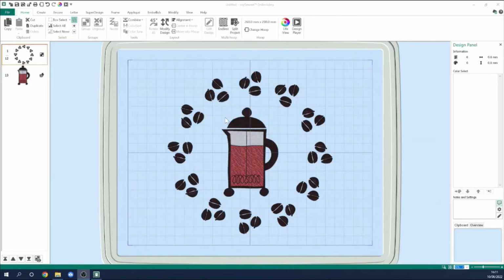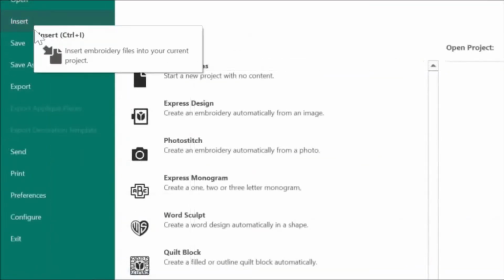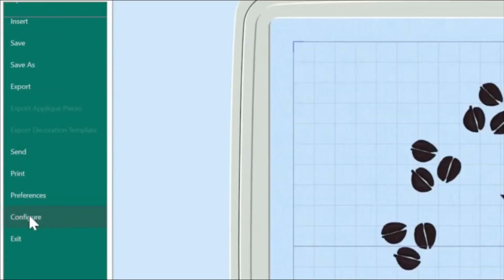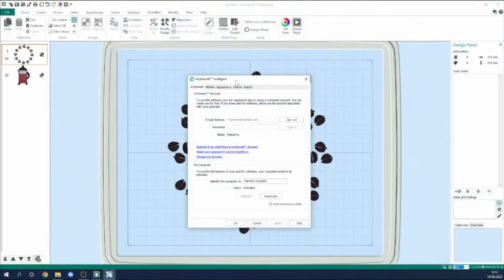So I've got the main embroidery module open and I am going to go to File, and then I'm going to scroll down to Configure. And so here's the Configure window opening up in the center of my hoop. A top tip is just check, if you can't see it, have you got the little screwdriver and spanner icon down there? That's telling me that Configure is actually open.